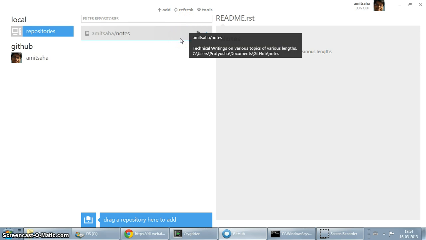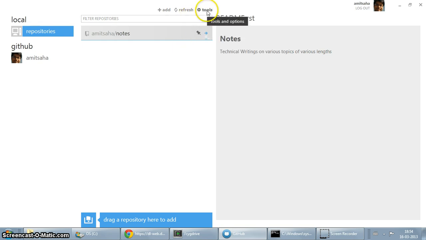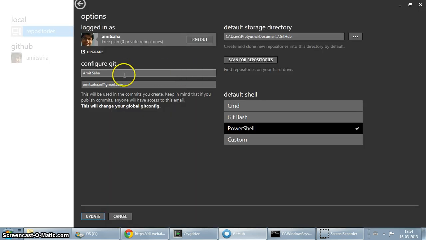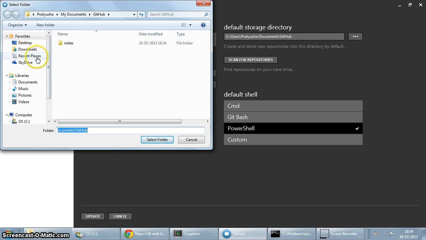Before we proceed to create a new repository on GitHub from GitHub on Windows, let's look around a few options in GitHub for Windows. In the tools, let's go to options. This step we saw in the first screencast, where you configure Git using your email address and the username that you want to appear on the commits. This is a default storage directory. You can of course change it, which I'm actually going to.